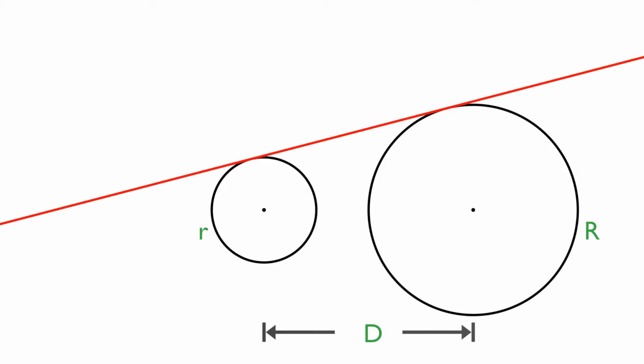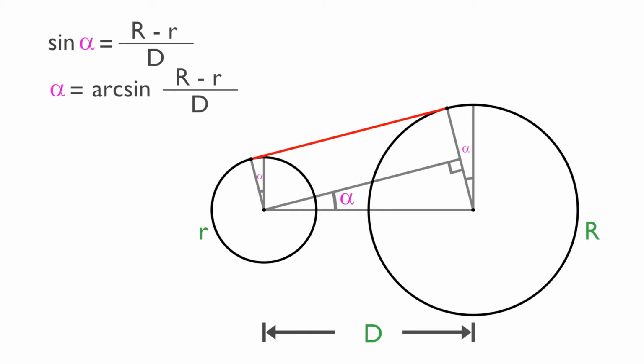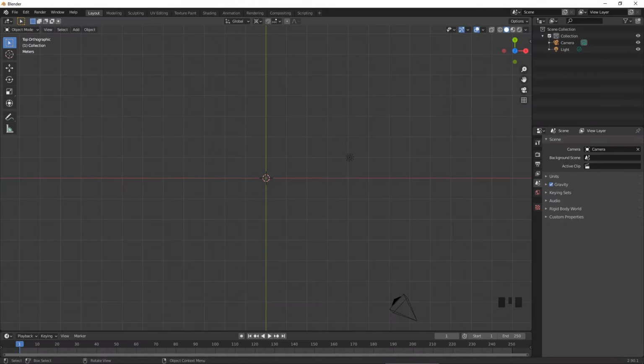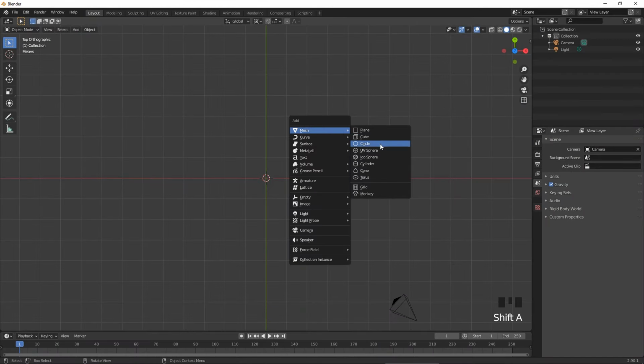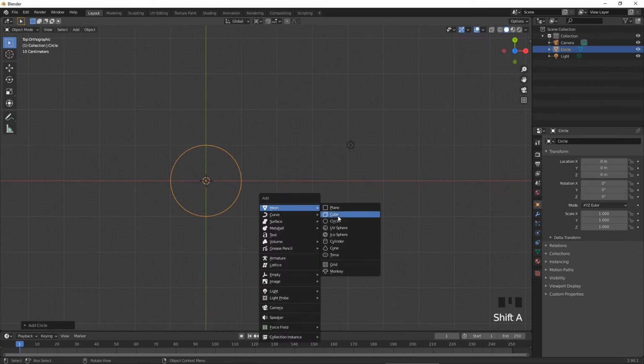Problem number 1. Given two circles with known radii and distance between their centers, find a line that is tangent to both circles. From these constructions, it follows that the endpoints of this line are obtained by rotating the top points of both circles by the angle alpha, calculated as the arcsine of big R, minus little r, divided by d. Let's test this formula in Blender. Let circle 1 be of radius 1, circle 2 of radius 2, and their distance, 4.